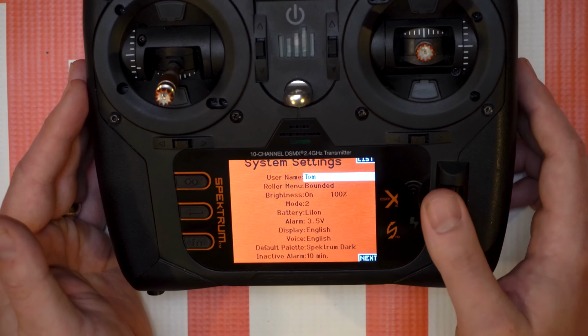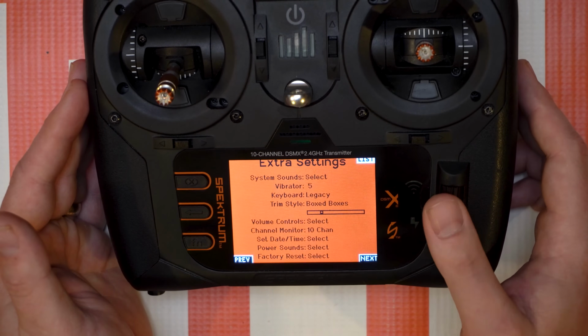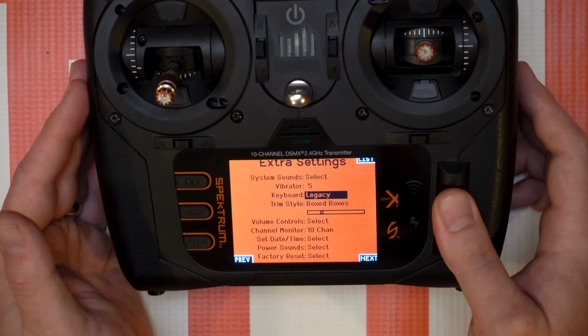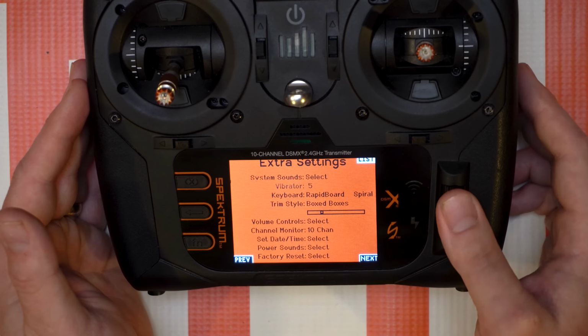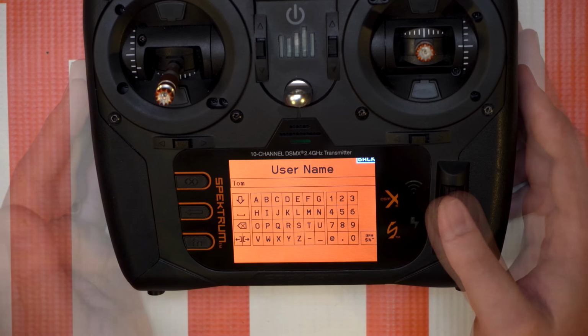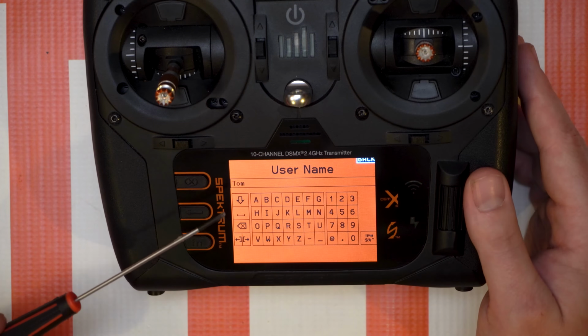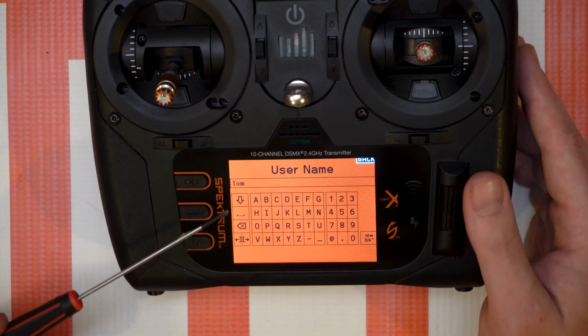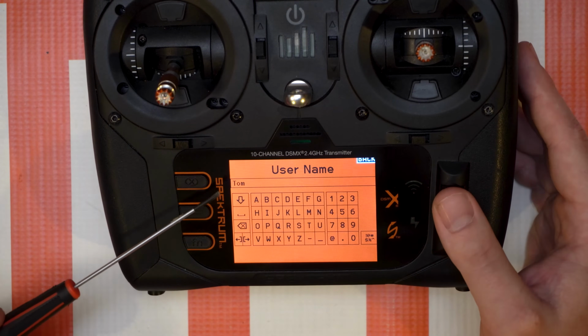All right, let's go back. We'll go to Next again. We're going to change our keyboard. Let's do the RapidBoard next. So RapidBoard is pretty simple. We'll go back to my username. All right, and so here is our RapidBoard keyboard. We'll go over it real quick.